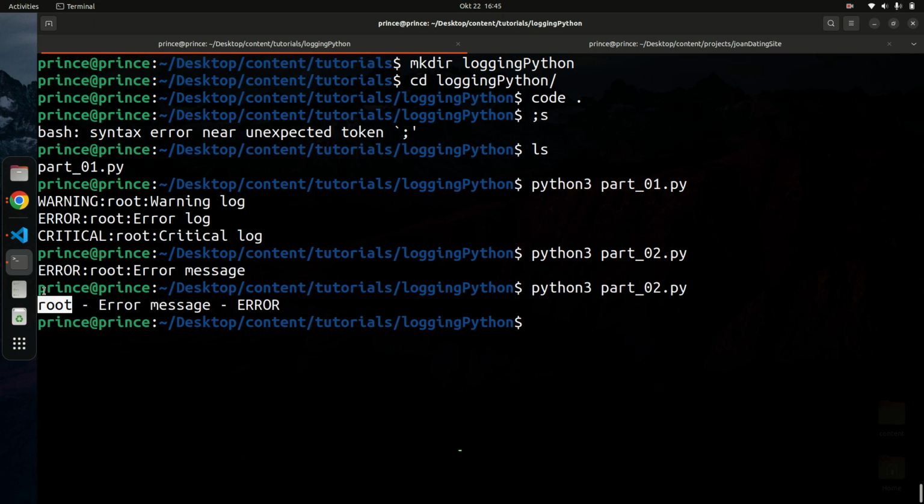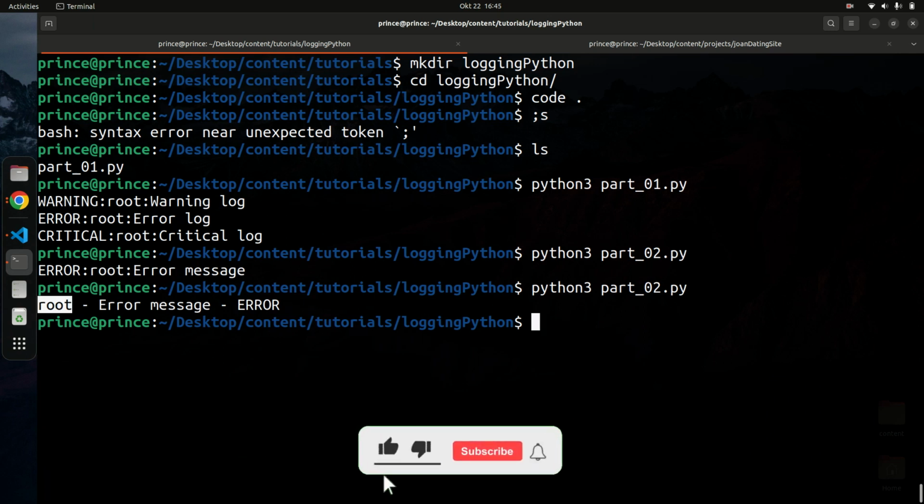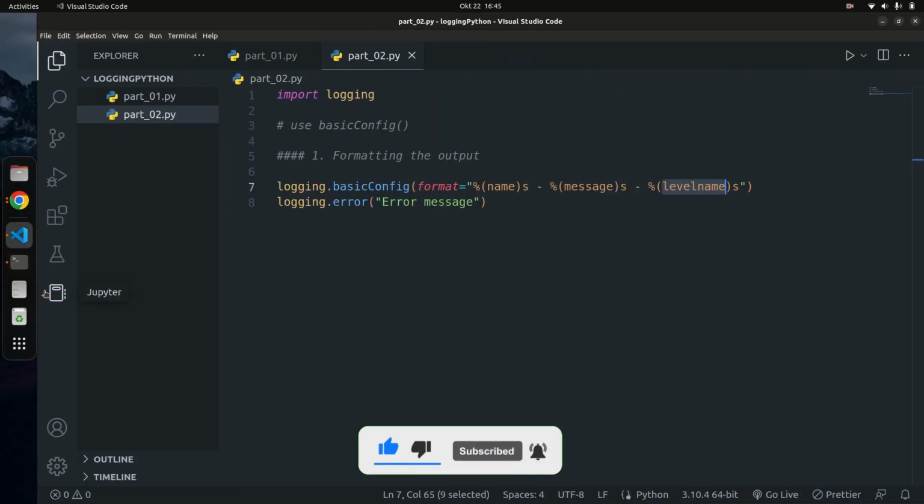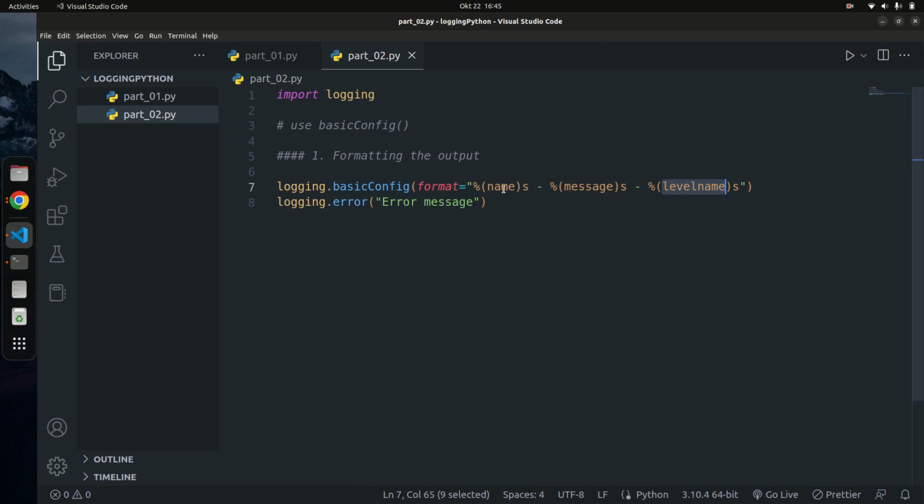Now you can do a lot more with the formatting. Let's see how we can change this even further. We can do a lot of things. You can also specify the process ID. You can also specify the date if you want. So you can say the process. Let me say process ID. The process ID is going to return to us the ID.